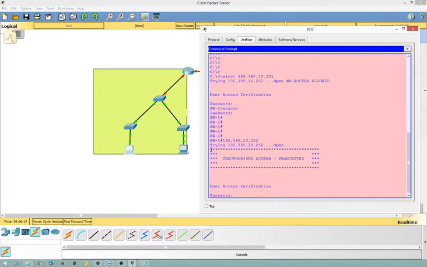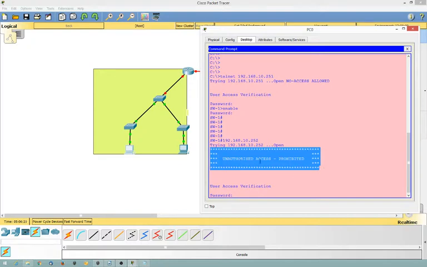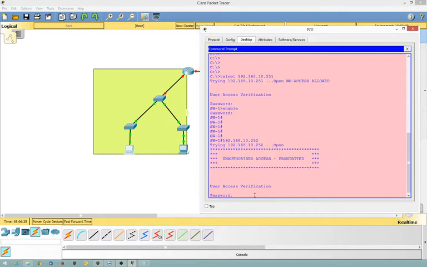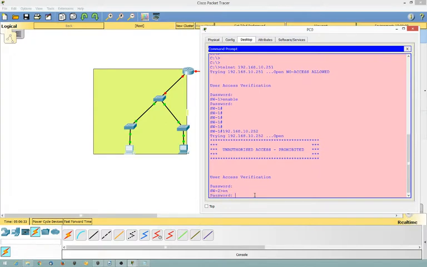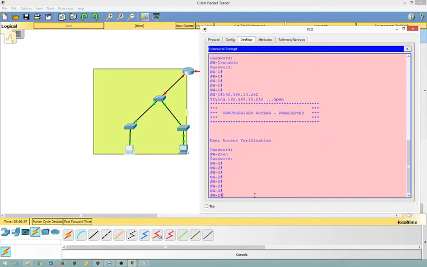So I'm on switch 1, that switch there, and I've got a different banner. I've used a bit more time and effort in there. Unauthorized access prohibited. User access verification. So again, Cisco, because that's my generic, gets me into user mode. Enable and class is my password to get into my privilege exec mode. So now I'm in switch 2. I came from switch 1. Let's go to switch 3.